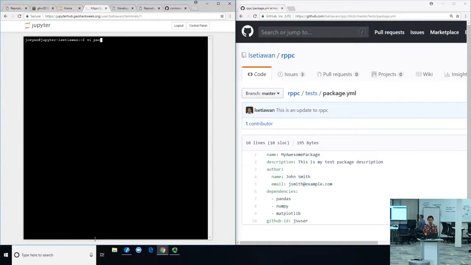So I just create a package.yaml. I love YAMLs, it's so simple. Just in your text editor, open up a file named package.yaml. What rppc requires is the name of your package. So I'm gonna do my Geohack package. All right, just a little description.